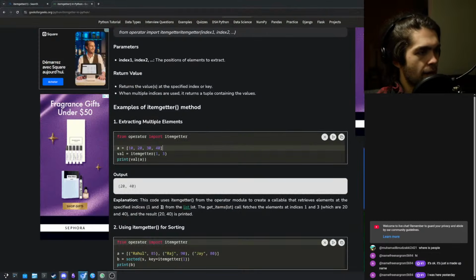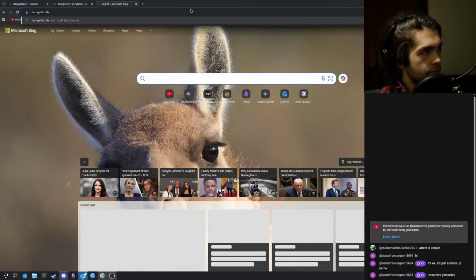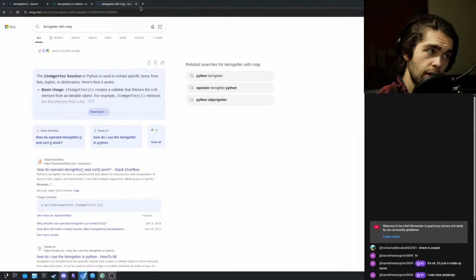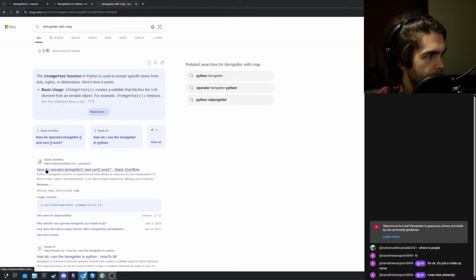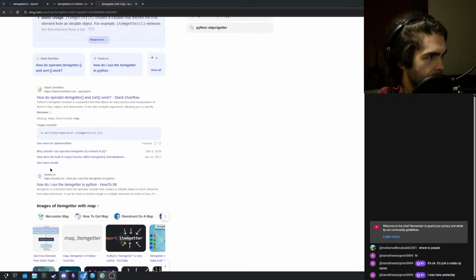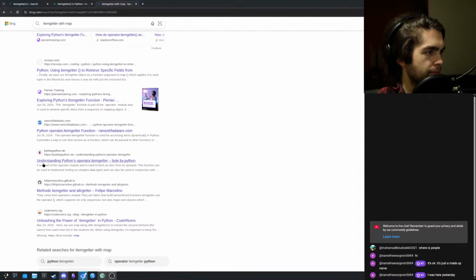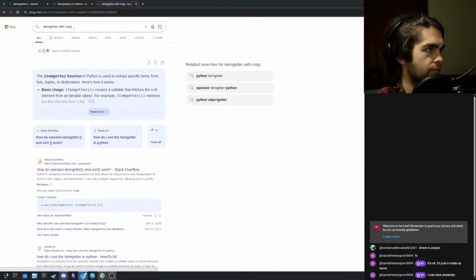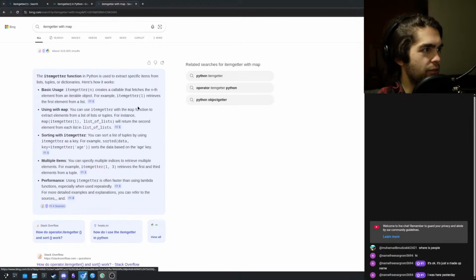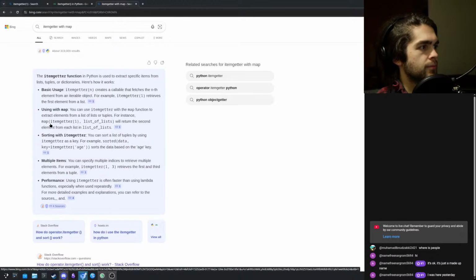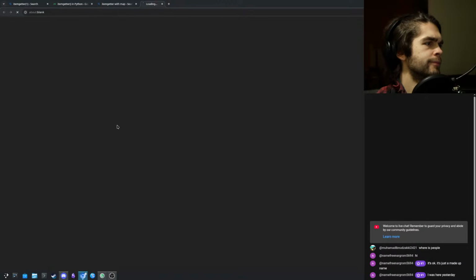Let's just go check some command of item getter with map. And we're probably going to have an idea of what the hell we're doing wrong. All right, if it doesn't stop, I'll use the AI. Okay, so it's telling me that I'm doing it correctly, so now I'm utterly confused.